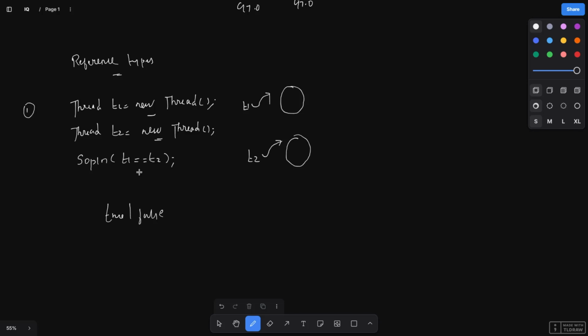And we are applying the equal to operator with these variables. What will this operator do? It will check whether T1 and T2 are pointing to the same object or not. In this case, T1 is pointing to one object, T2 is pointing to another object. So this operator will return false. So whenever we are using the equality operator with reference types, we have to keep in mind it will not check the content, but it will check whether the reference variables are pointing to the same object or not. If they are pointing to the same object, then we will get true as the output. If they are pointing to different objects, then we will get false as the output.